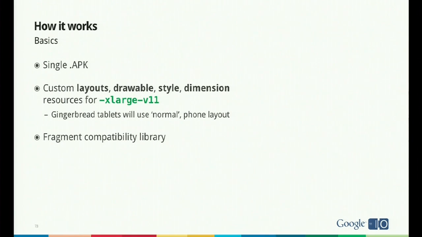So some of the ways in which this works, we use a lot of different resource directory qualifiers, as Adam hinted at before. The base set of resources that we provide, the base layouts, the base drawables, the base styles, dimensions, everything, those are all for the phone layout. We also added on another set of resources specifically for tablets, for Honeycomb tablets. And we do that using the xlarge v11 resource directory qualifiers.